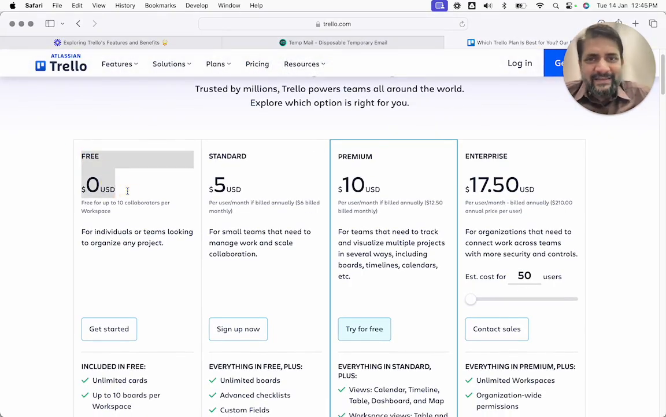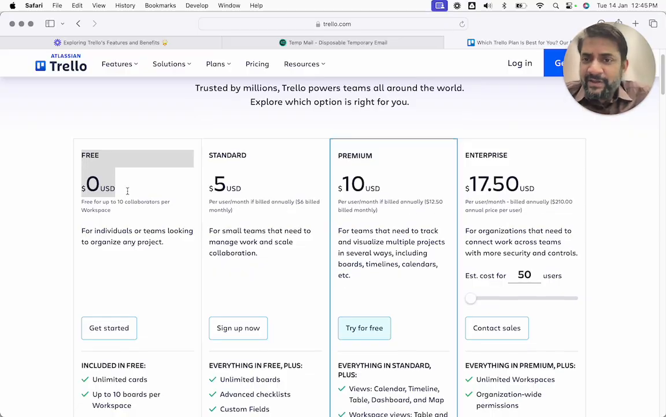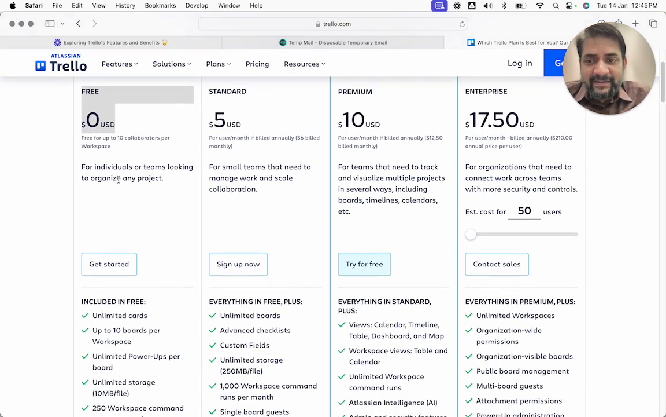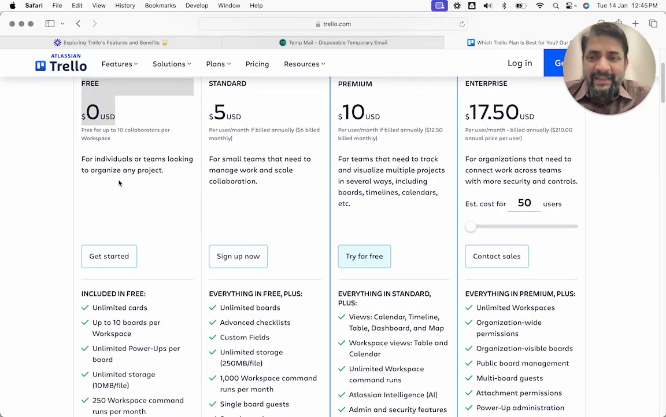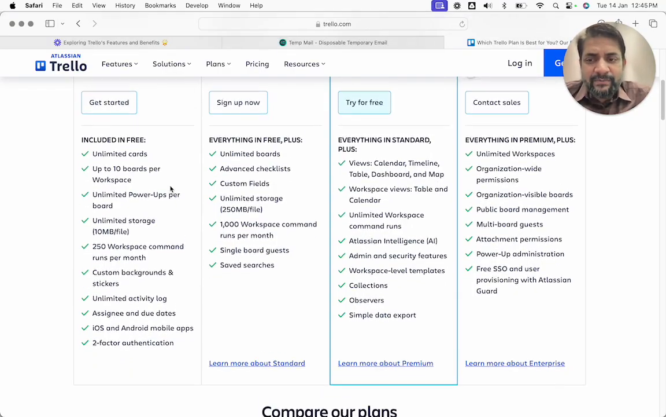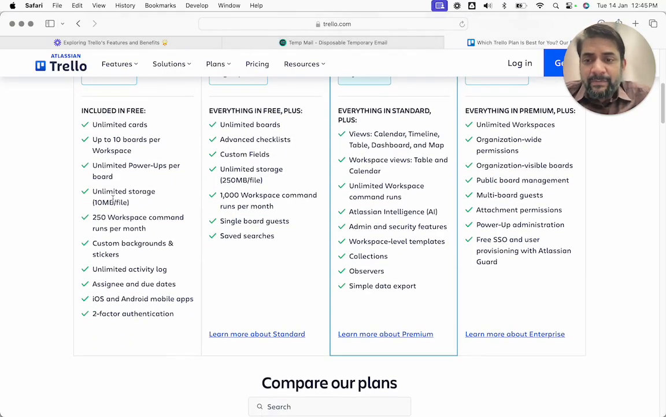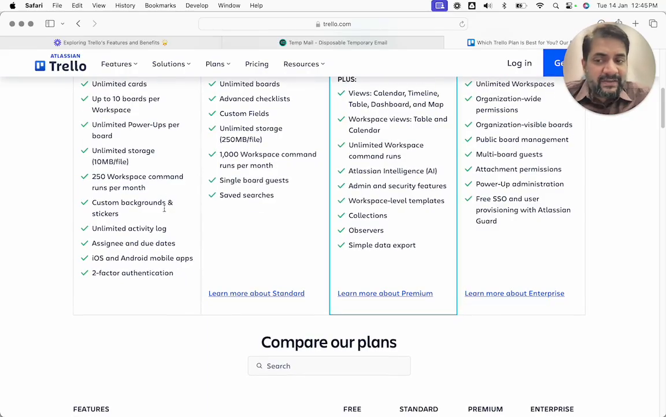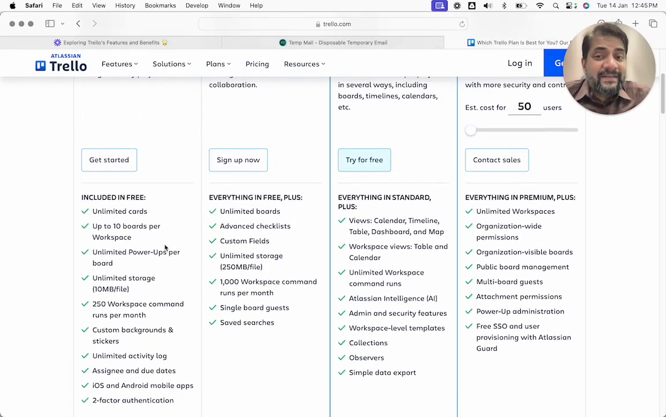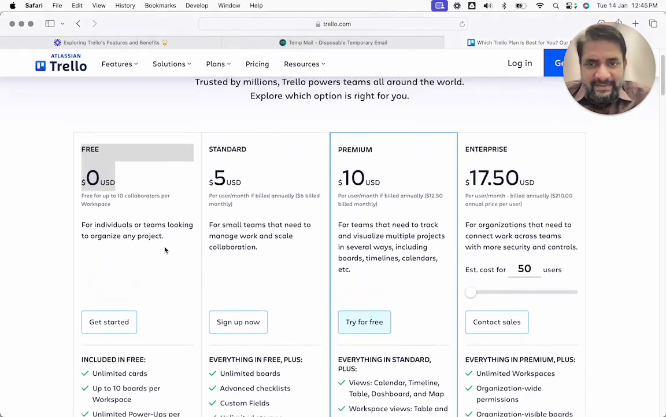So free is decent. If you do not need something exceptional from Trello, the free version does the job for you. Free for up to 10 collaborators per workspace, for individuals or teams looking to organize any project. Included in free are unlimited cards, 10 boards, unlimited power-ups per board, unlimited storage, 250 workspace commands, custom backgrounds and stickers, unlimited activity log, assignee and due dates, iOS and mobile apps, and two-factor authentication. This is what you get with free, which is a decent thing.